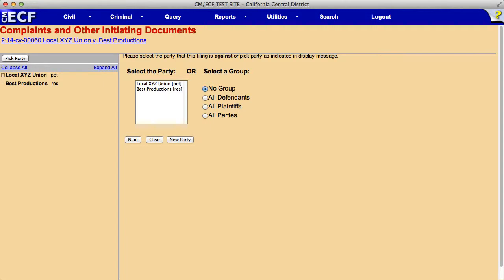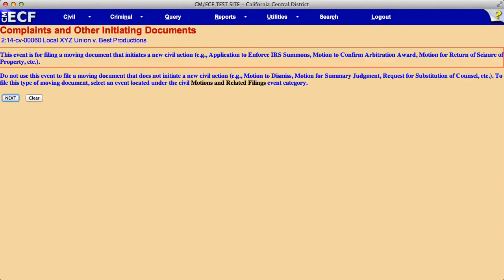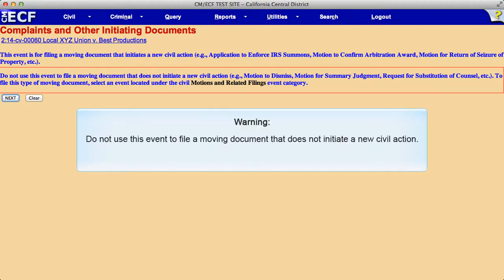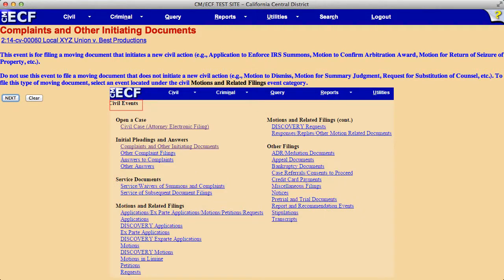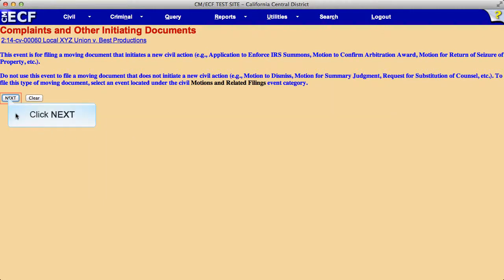In this lesson, our motion for order confirming arbitration award and for entry of judgment in conformity therewith is against respondent Best Productions. Click Best Productions. Click Next. This event is for filing a moving document that initiates a new civil action. This is not the appropriate event for filing a moving document that does not open a new civil case. If you have a motion to dismiss, motion for summary judgment, request for substitution of counsel, or similar moving document, you must go back to the Civil Events screen and click the appropriate event located under the category of motions and related filings. Click Next.